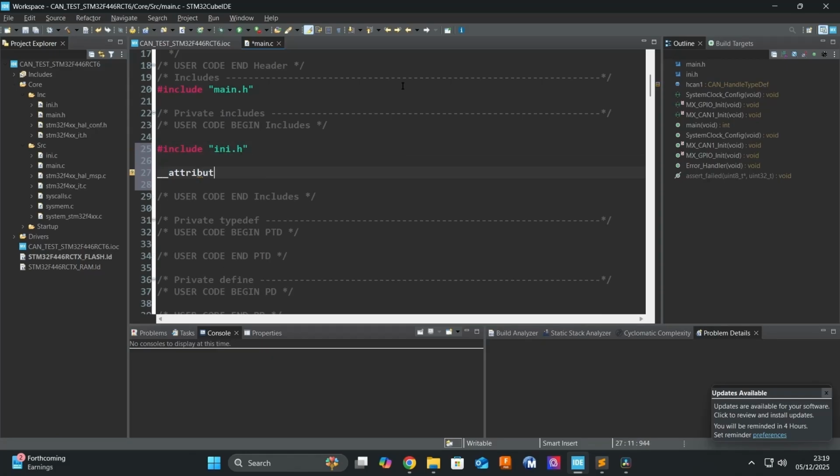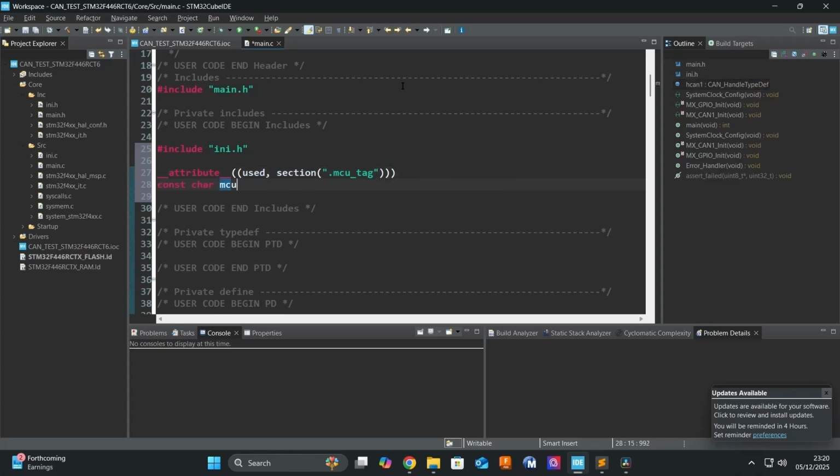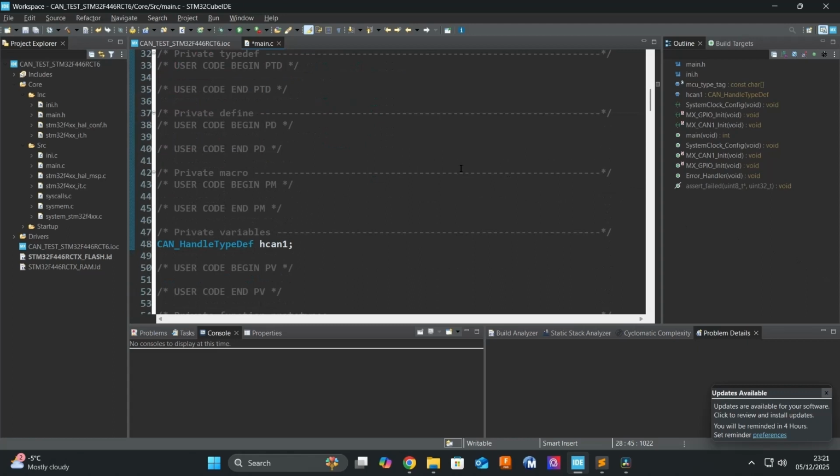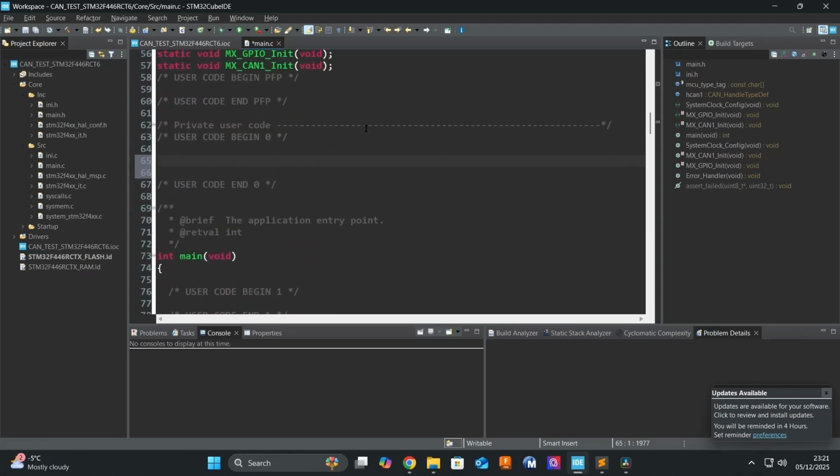Right below that, you'll also add the meta tag. This tiny line tells CANFlash Studio exactly which chip the firmware was built for when it generates the bin file. Without it, the software will look at your bin file and go, no idea what this belongs to. Scroll down to the section labelled User Code Begin 0.